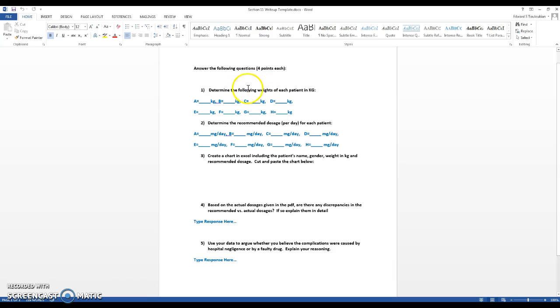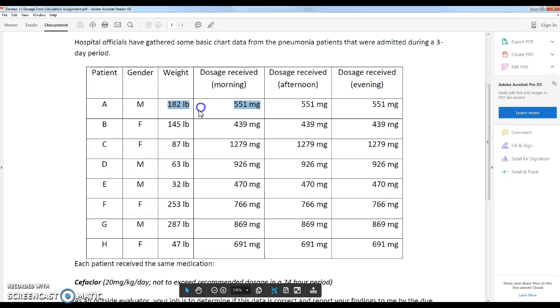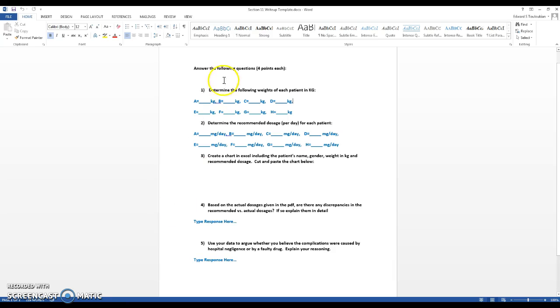So we open up the document. First thing you need to do is convert everything to kilograms. So if we just do A real quick here, 182 pounds, you convert that to kilograms, you're going to get 82.7. So 82.7, get rid of that last blank, kilograms. Maybe I'll put a little space here too, make it look a little nicer. Okay, you're going to do that for each patient. Once you know that, you can figure out what their dosage should be.